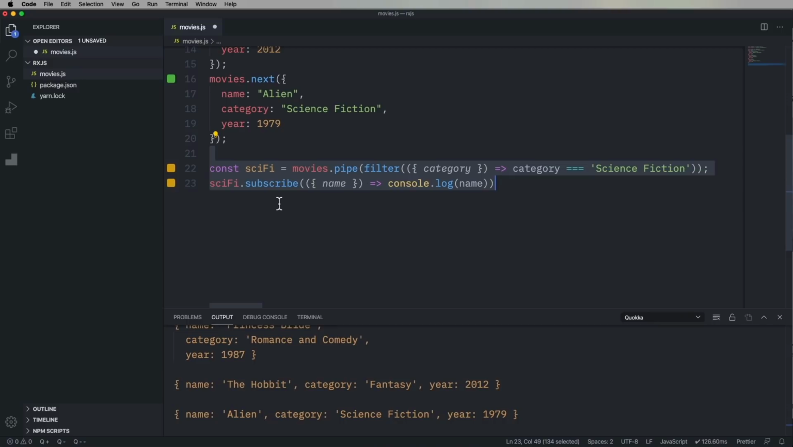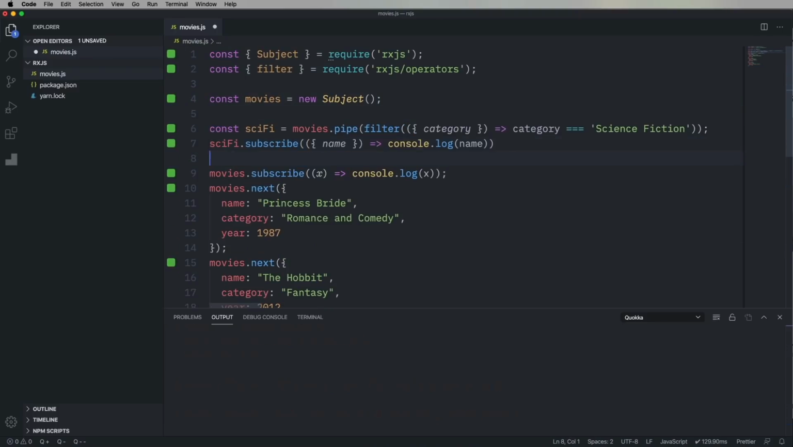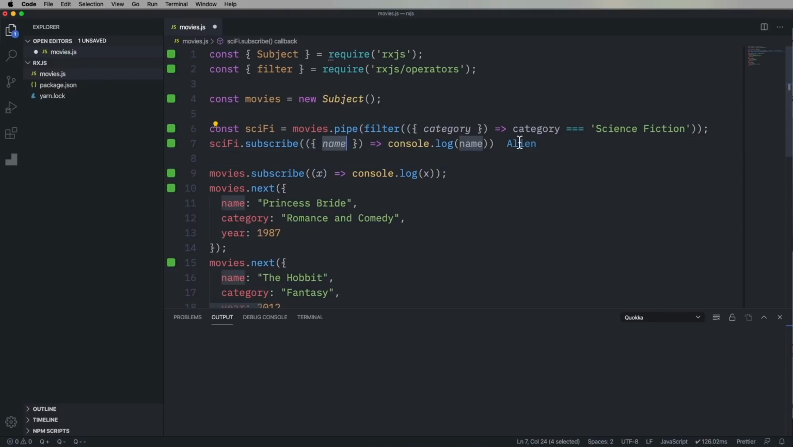And interestingly, we're not getting any events. So why is that? Well, the semantics of a Subject are this. You only get events after you subscribe. And I know that seems like, oh, yeah, of course that's true. But you will see in a second that's not true with all of the different types of subjects. So if we move that sci-fi up, then now we start getting the events.